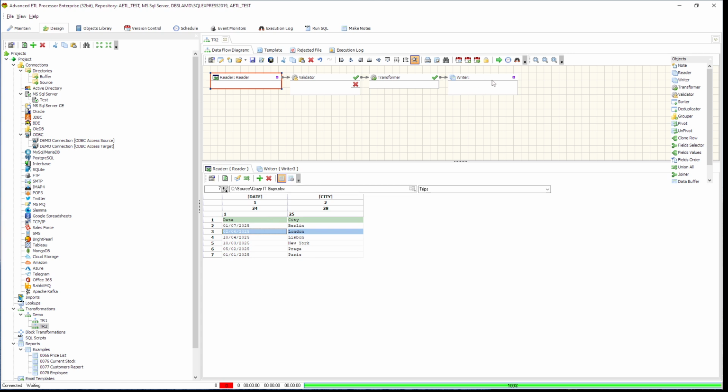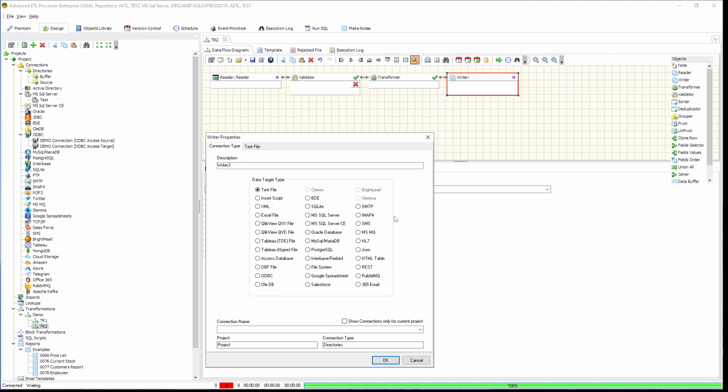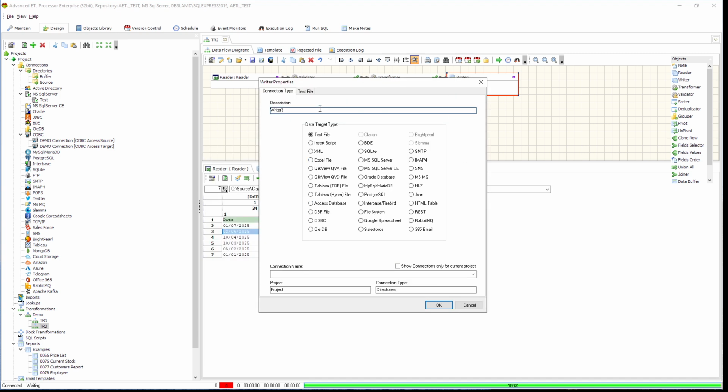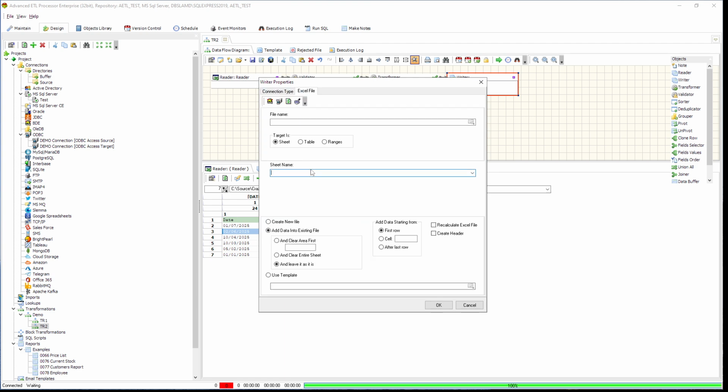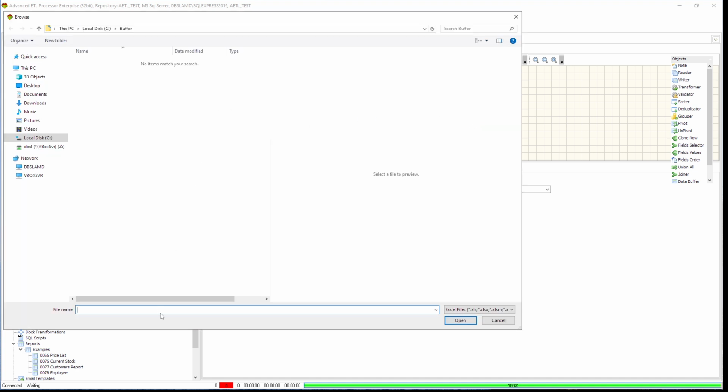Okay, let's create a completed file. Completed. Connection name is buffer. File type is Excel. Sheet name is data. And we use completed as the file name.